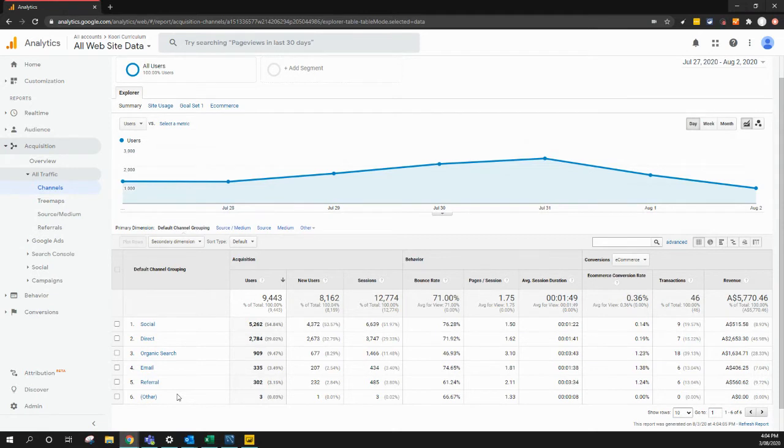Now, one way of comparing channels is just by looking at the columns and going, okay, well, for new users, social has, for example, the best performance in terms of attracting new users compared to direct or organic search, right? And then you can go further to the left or to the right, and go, okay, well, in terms of how engaged the traffic is, one proxy of that is session duration. People that come through the social channels stay on the site on average 1 minute 22 seconds, right?